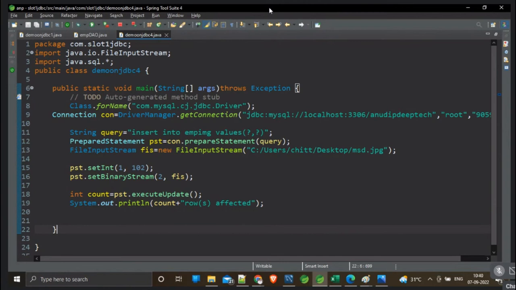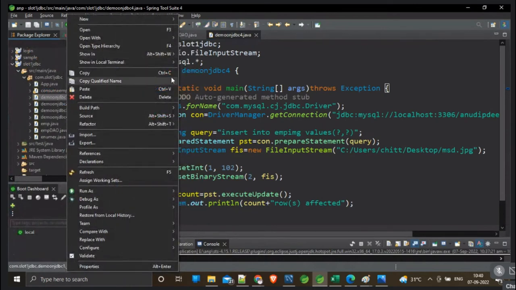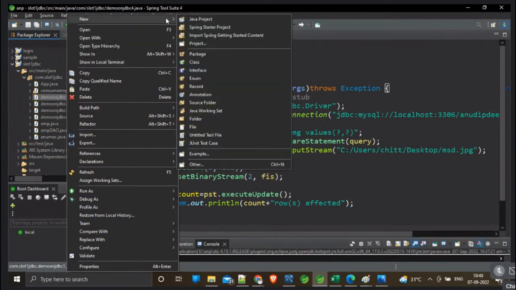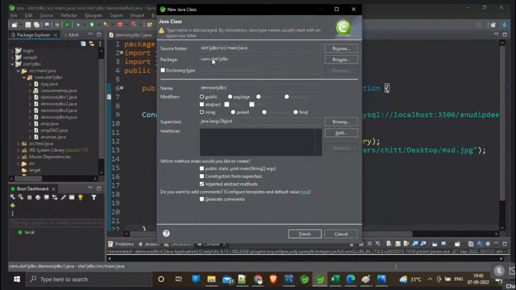I think this is quite a complicated thing. We have to do a lot of things when we are retrieving the image. We have to use getBlob, and something like getBytes and everything. Actually I forgot, but we can try. Demo on JDBC 5. JDBC 5 is all about retrieving the image.